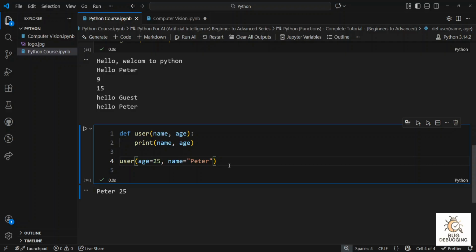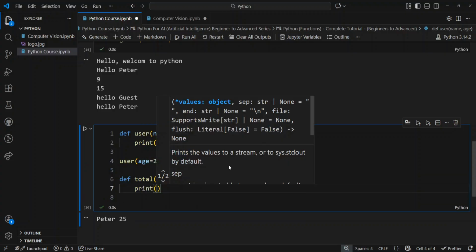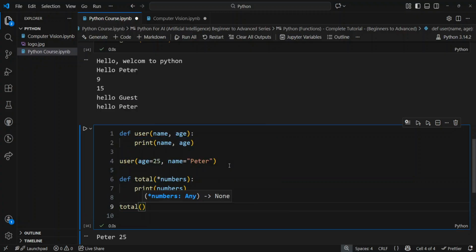So how can a function accept an unlimited number of arguments in Python? Look at this function. Let's say def total and star numbers colon print numbers. Now we call it like this: total 10 comma 20 comma 30. That's it. So that star before numbers is very important. Star numbers means this function can receive any number of arguments. Python automatically packs all the values into a tuple. Let's execute the code.